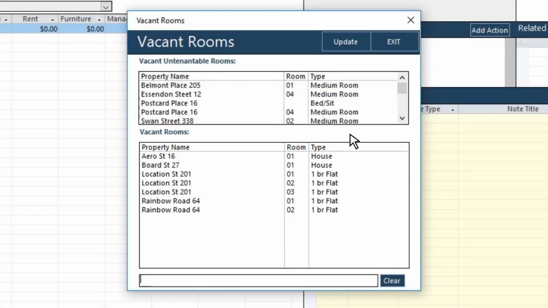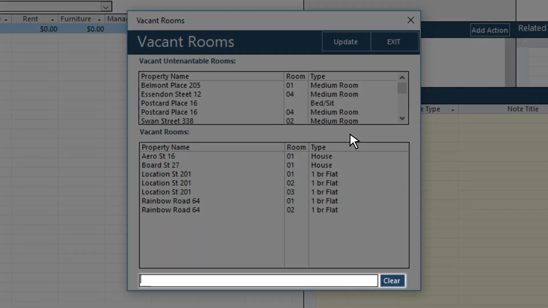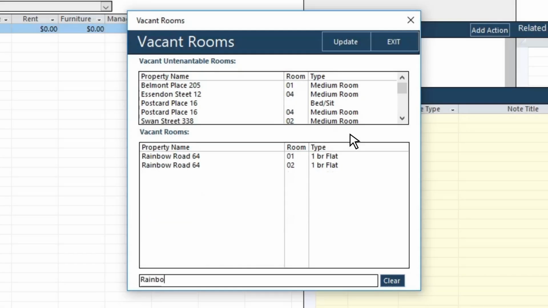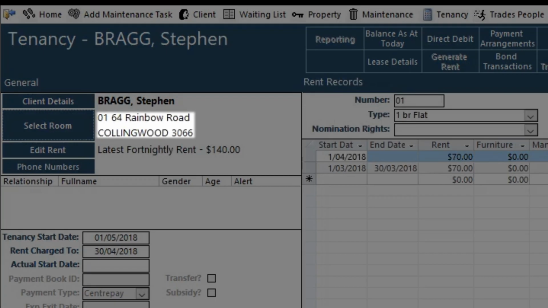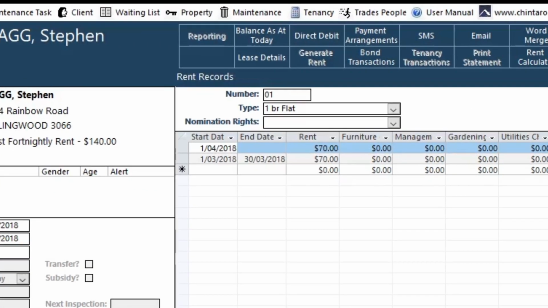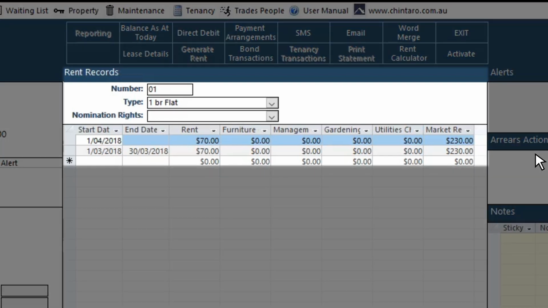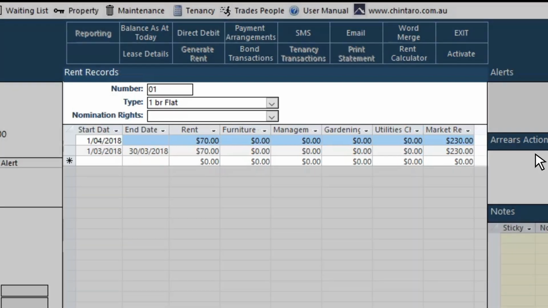If we have lots of rooms to choose from, we can use the filter box at the bottom here to filter this list to the properties we're after by typing a few letters to shorten our list. Once we've found the room we're after, we click to highlight it and then we click the Update button. We can now see that the property details have been populated on the left and the middle section of the screen changes to show us the rent record for the room.